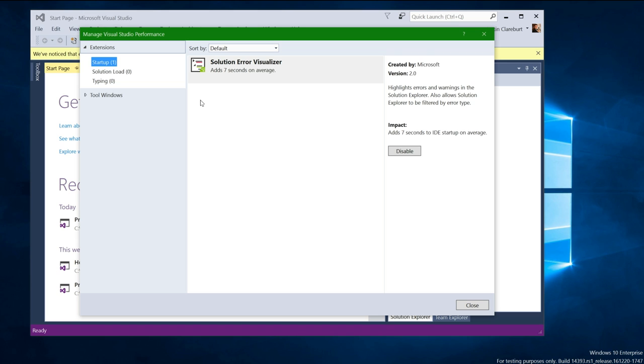I'll draw your attention to what it's looking at: extensions on startup, solution load, and typing. Those are the 3 things that are most important at the moment. Specifically, we're measuring the utilization of the main thread. So if your extension is running on a background thread, it won't show up here because it's letting the program run along. Anything that's hogging the main thread of the program, we're reporting it in 3 categories.